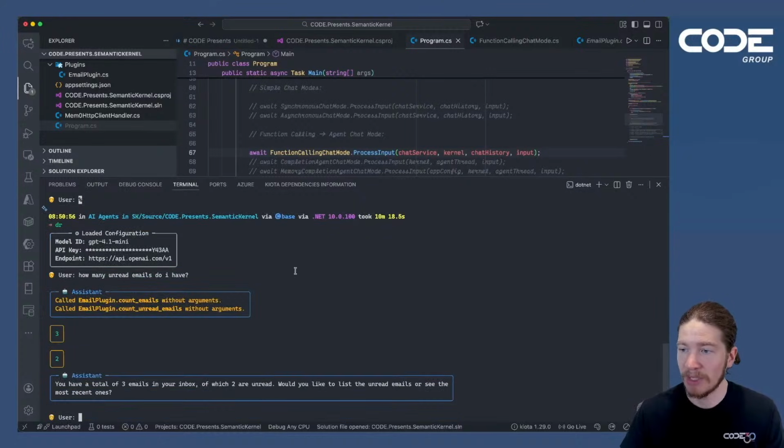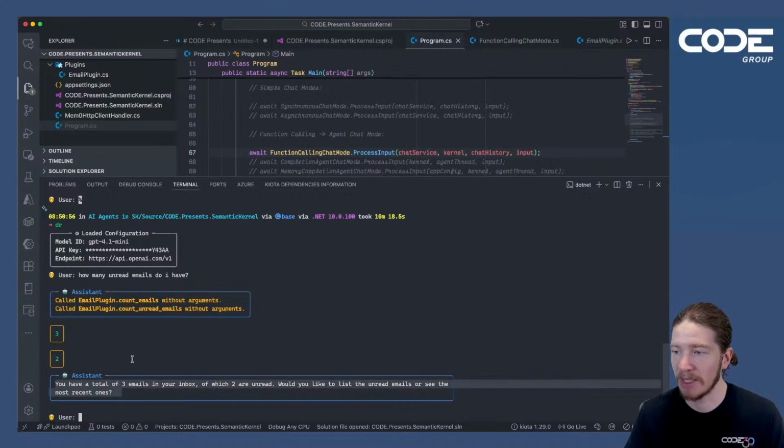So what we see here now is that the assistant chose to call two plugins, or tools. One is the count emails tool, and one was the count unread emails tool. And neither of them have any arguments to set, so no arguments were set. And then we have in order the results of those tool calls here. And then the LLM is synthesizing the final message here. You have a total of 3 emails in your inbox, of which 2 are unread. That's how you can do function calling.